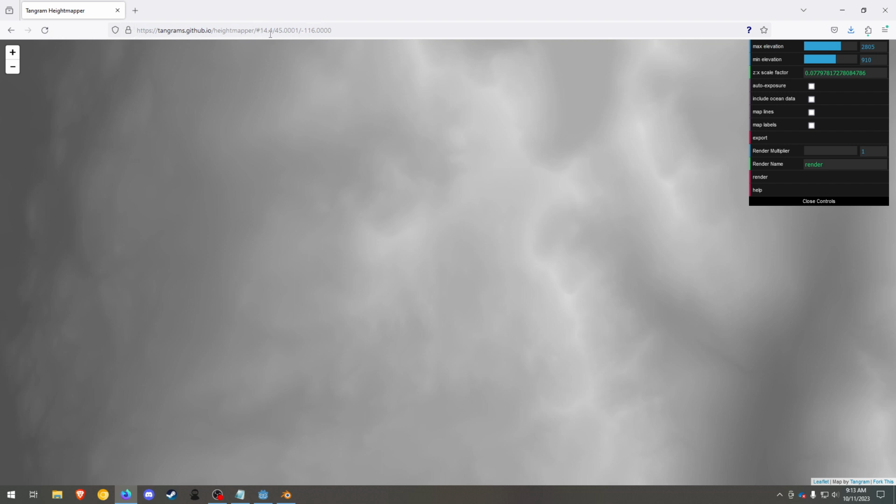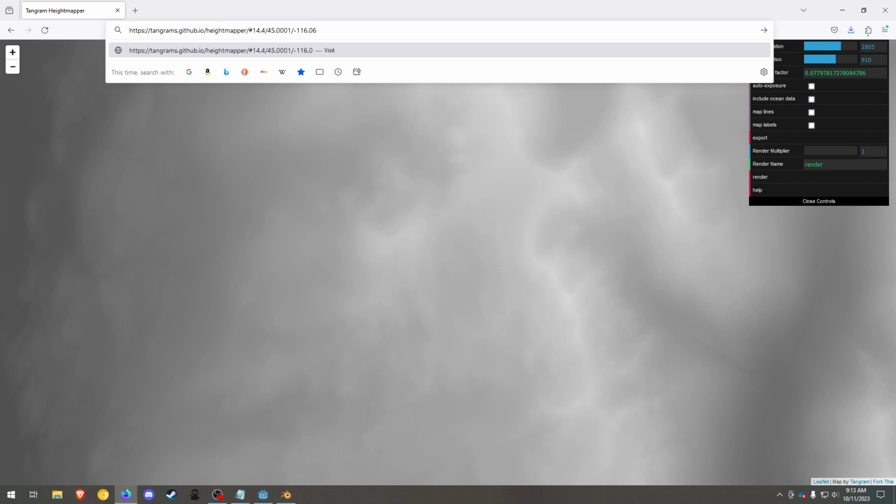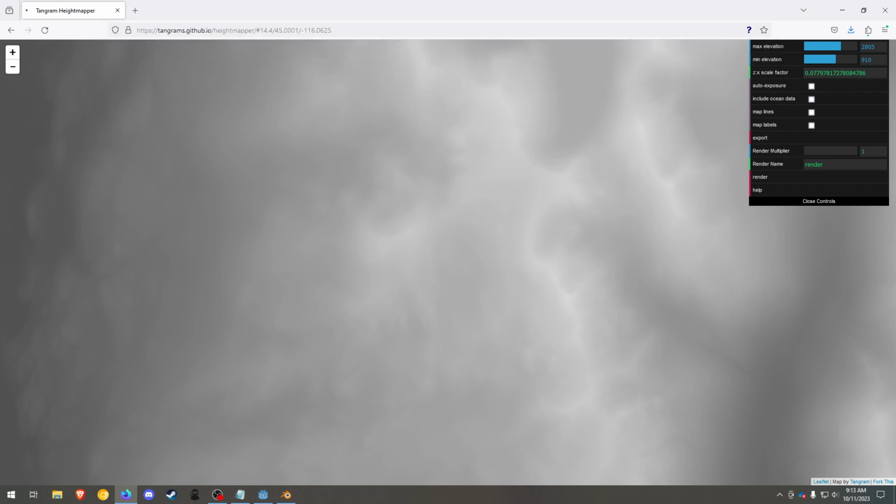The first query string is how zoomed in you are to the map. 14.4 is a sweet spot in terms of fidelity versus getting something relatively accurate but smoothable. And the game area would be 6.5 kilometers by 3.185 kilometers. And to move left and right one square, you either add or subtract 0.0625 to the last query string.